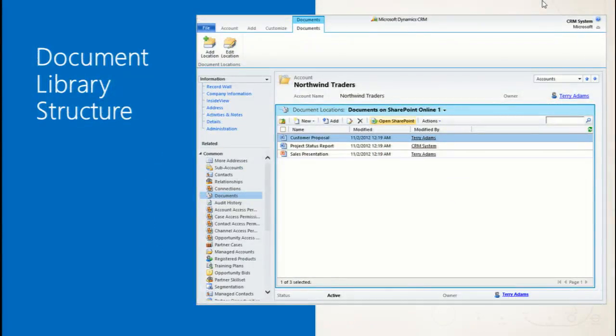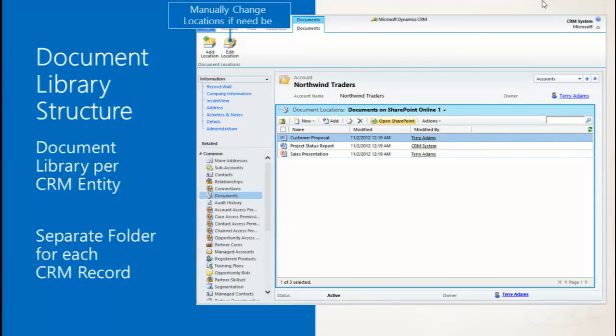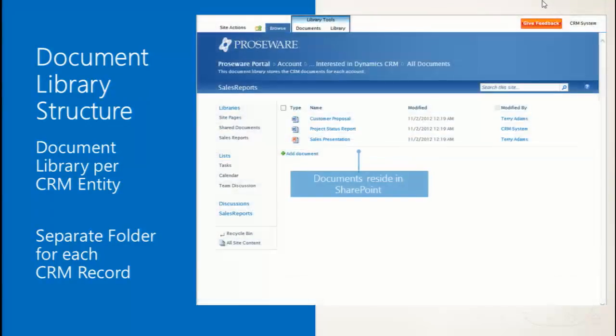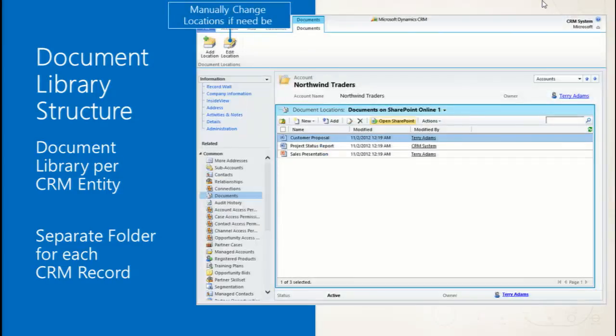Now, how does this work? In terms of document library structure, every entity, which is nothing but a table in our database, whether it's an account, contact, service case, or anything else, gets a separate document library within SharePoint that you configure. And every record, Contoso is an example, Prosware, every one of those accounts, gets a folder within that library. Of course, you can click on the Open in SharePoint button, and you can see that the document actually lives in SharePoint. It is just surfaced as a view for you to see within CRM.